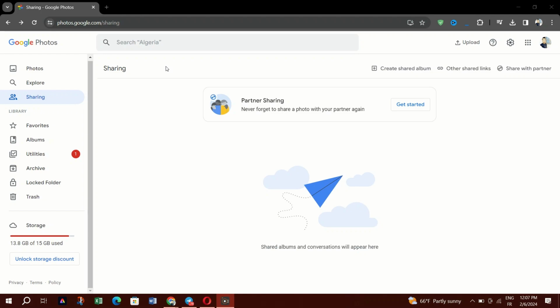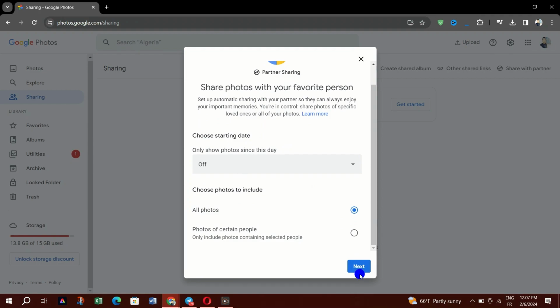1. On your computer, go to photos.google.com. Sign in with your Google account. Click Settings, Partner Sharing, Get Started. Enter or select an email address. You can only invite someone with a Google account.